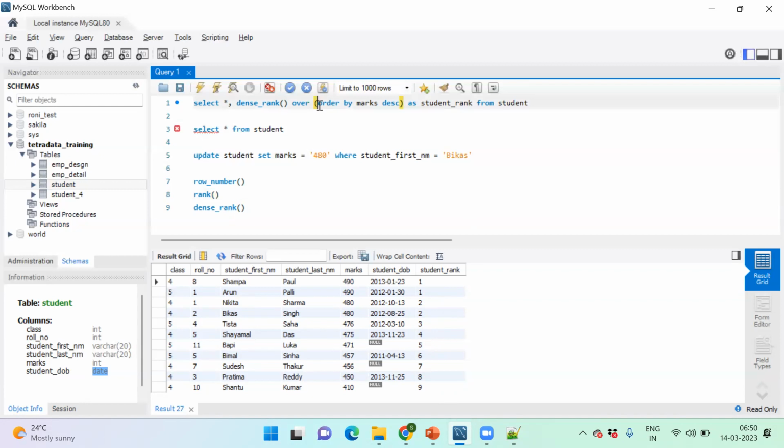We have to partition the entire data set on top of class. How to do that? We have to use the partition keyword there. Partition by. Okay. So partition by class, order by marks. So the same thing we are doing over here. Just we are adding this. The entire data set we just partitioned by class. Now see the result.